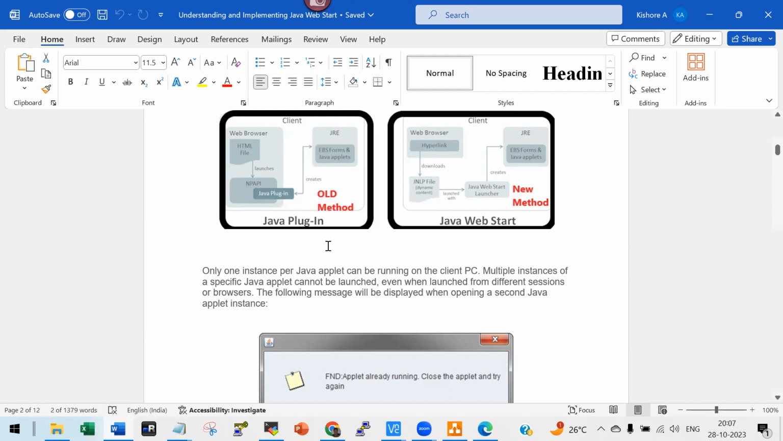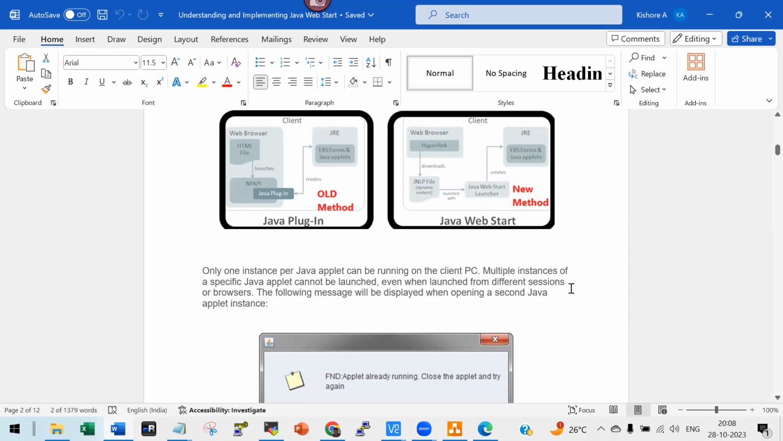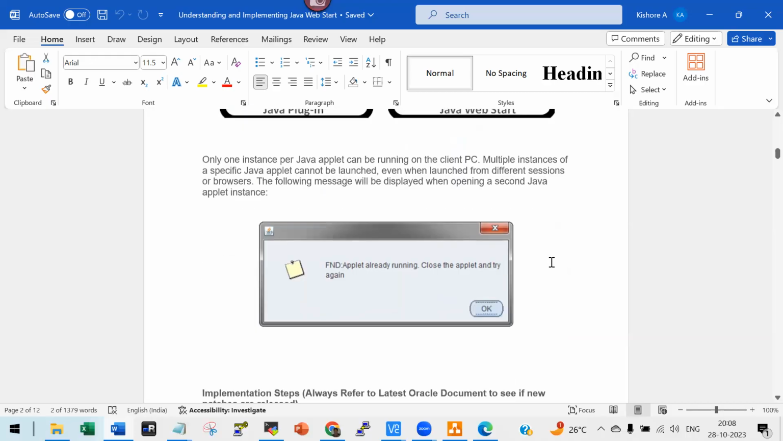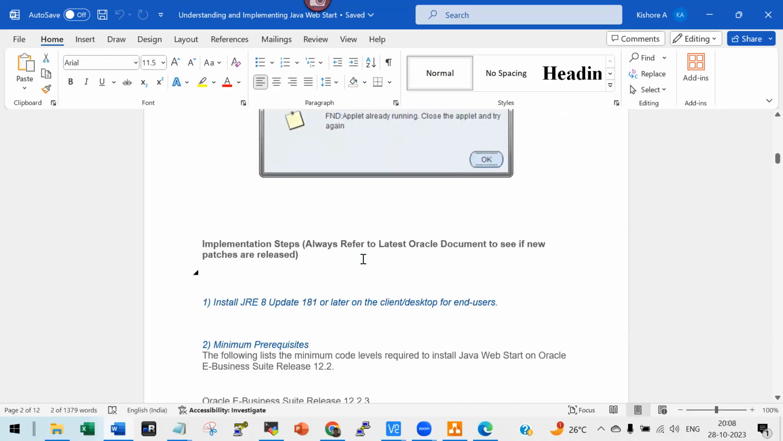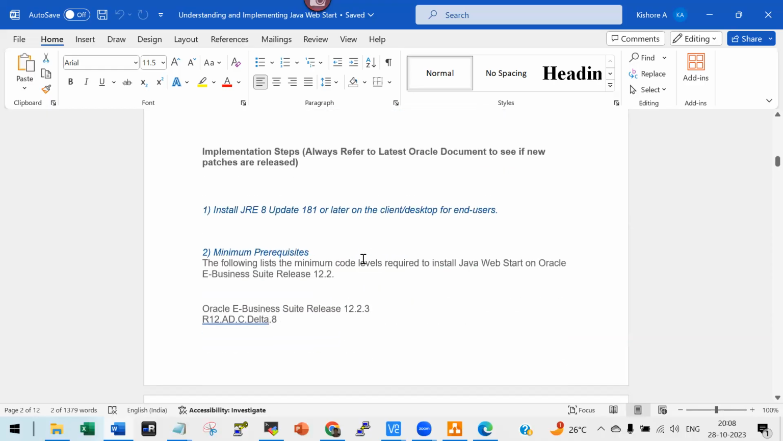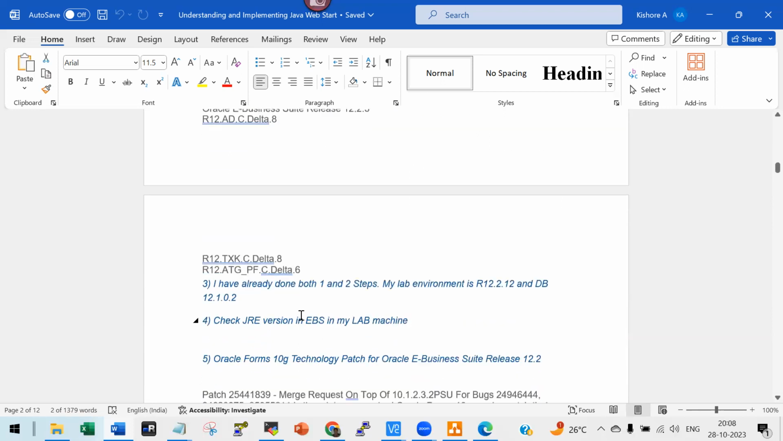So this is the traditional old method, and now this is the new method, Java Web Start. So you get an applet, something like this. One of the first things is your JRE should be upgraded to 1.8.1, and the minimum version should be 12.2.3, with all these patches.